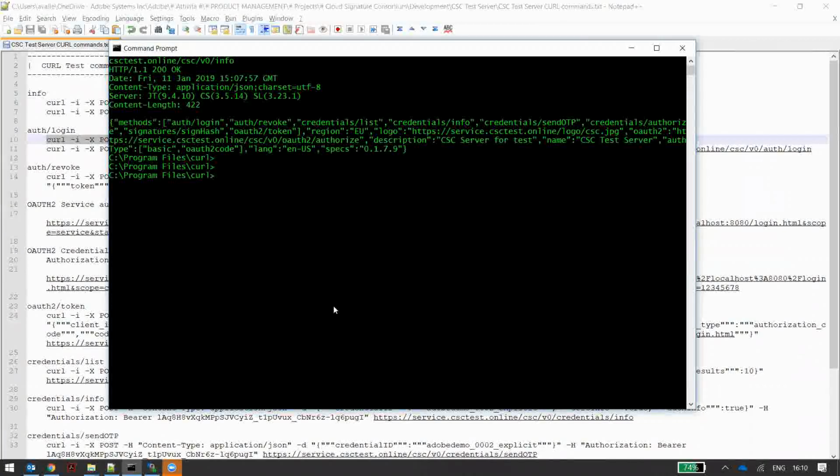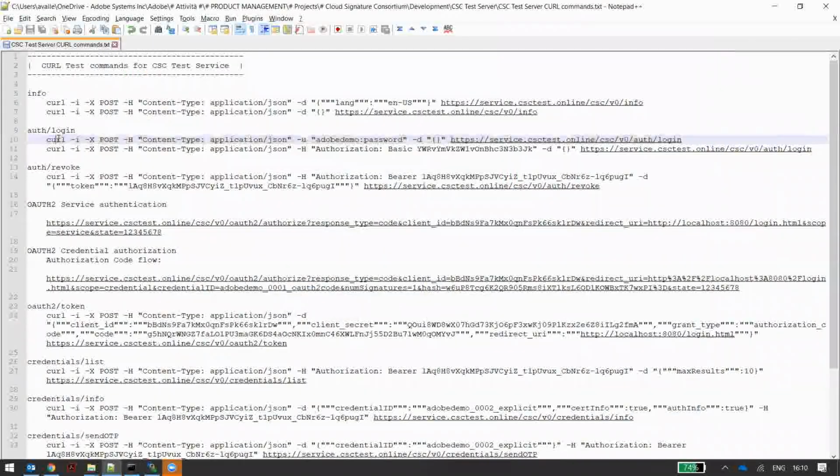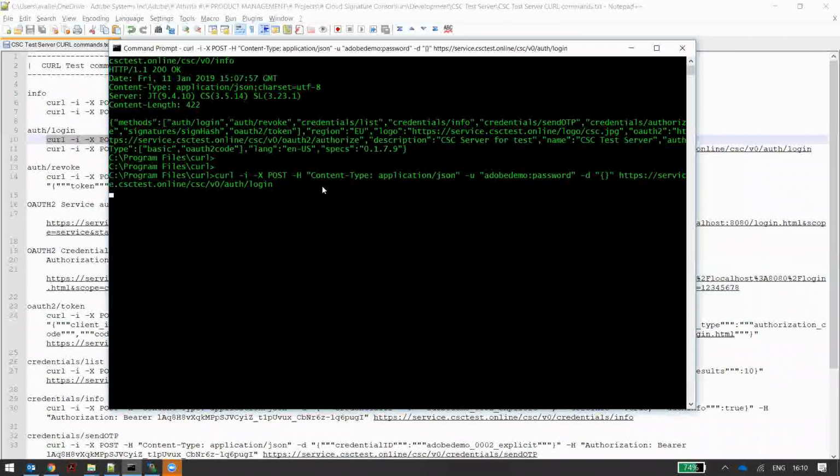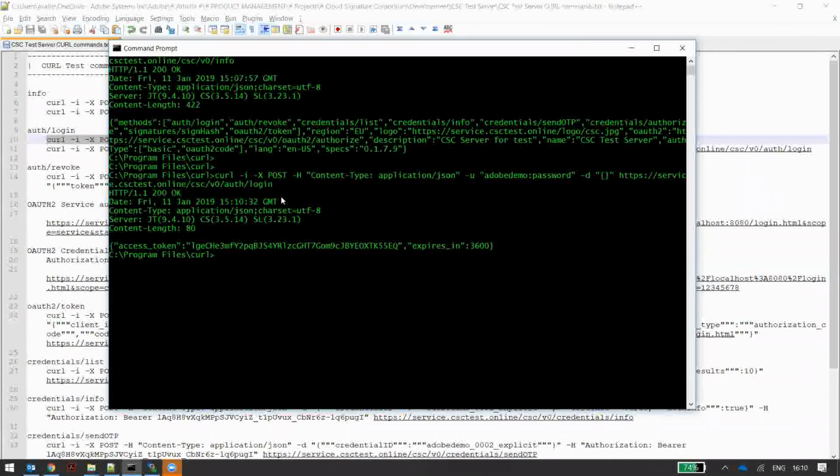I don't know why the copy paste does not work as expected. Okay. Okay, and then this is auth login, successful, and you see we have an access token back and an expiration value, which means essentially 1 hour. So this access token should be saved for the following calls.